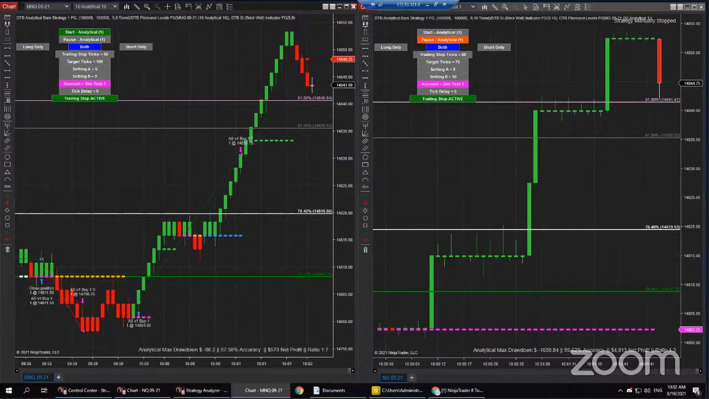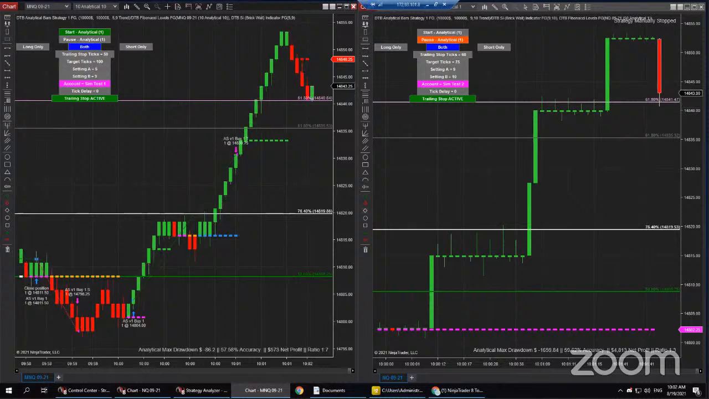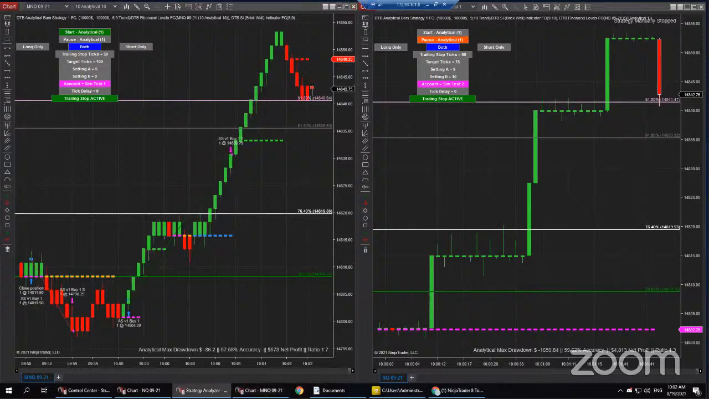So I'm going to run the optimization on the NQ using a 1010 bar size for the rest of this session. So NQ 1010, running that.